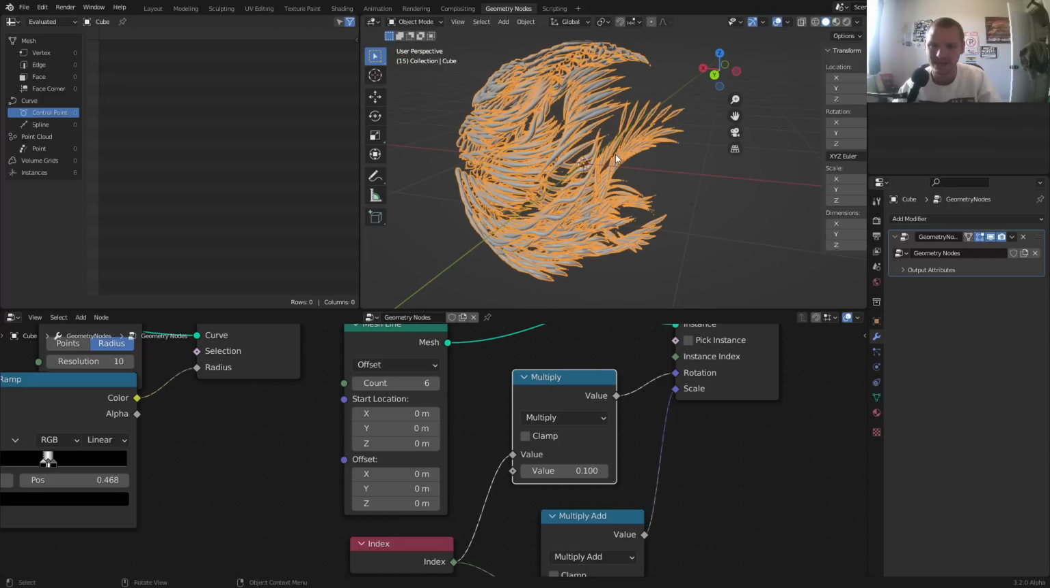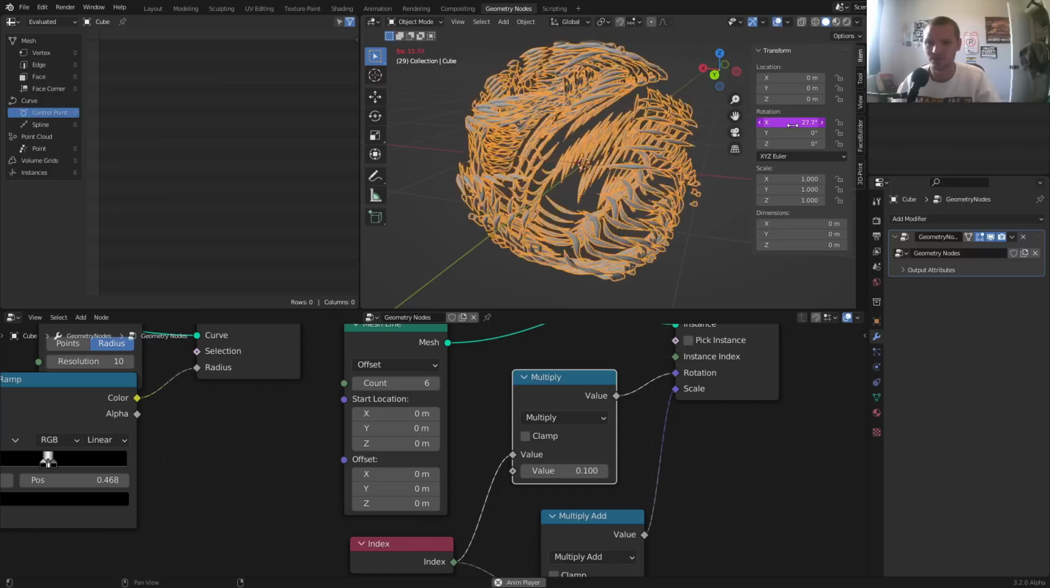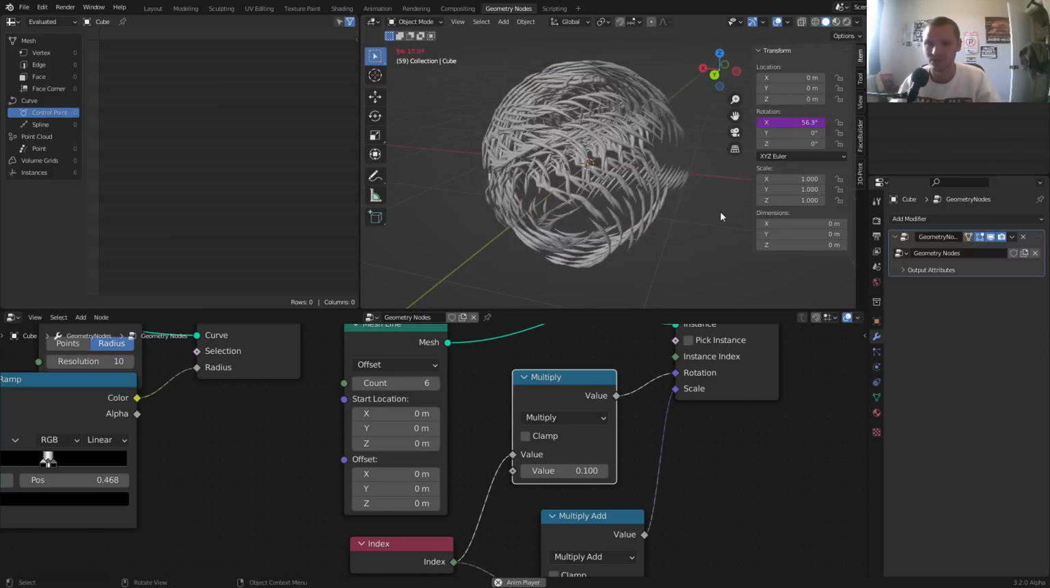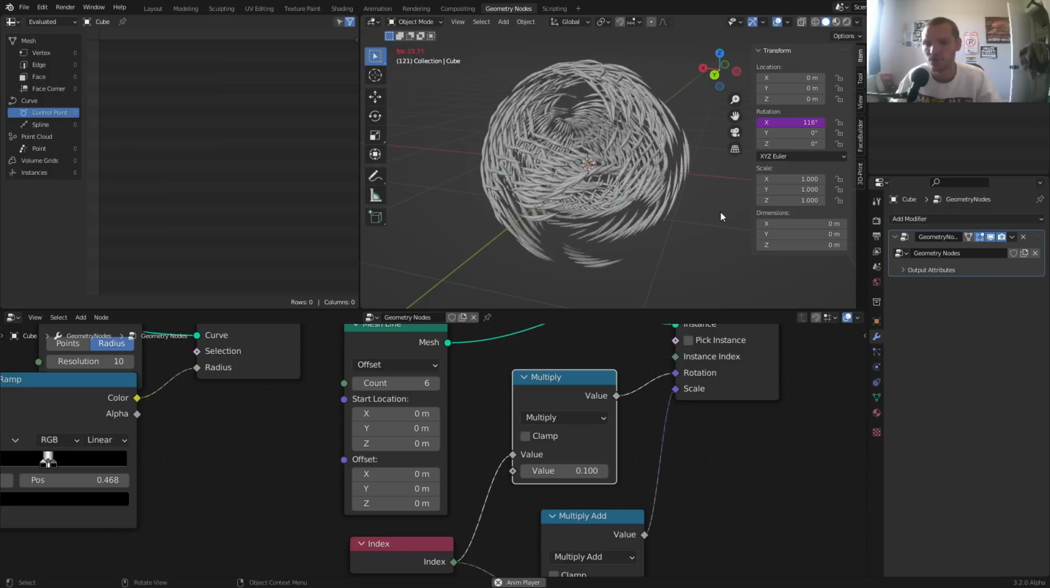And just to add a bit more chaos, I'm going to have this thing rotating, and I'll use a driver for that. So the frame number divided by 60. This is just rotating the entire thing to make it look like there's more motion going on. So that's the core effect.